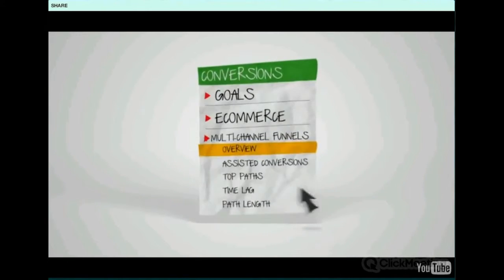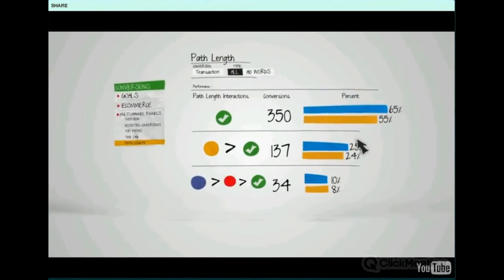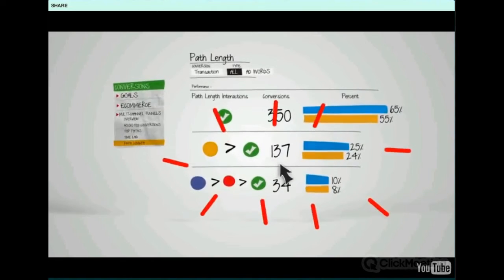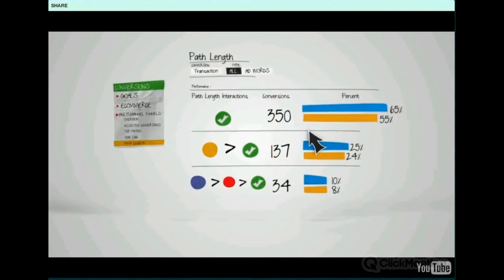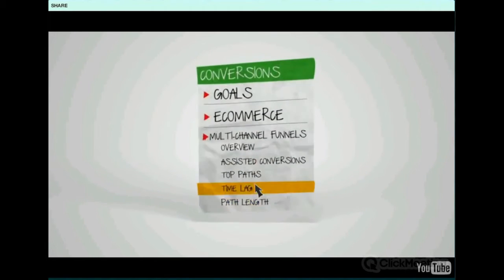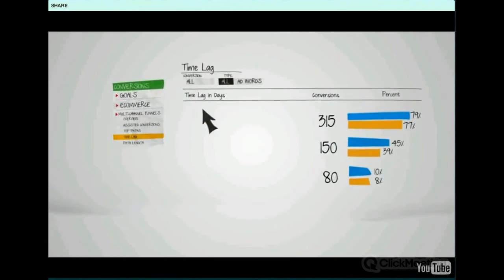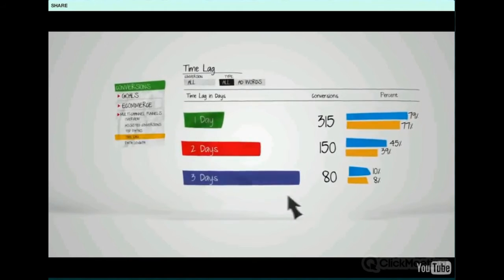Then to see the number of interactions your visitors had with your channels, check out the path length report. Here, you can easily see if conversions happened because of interactions in the marketing funnel, or if the last ad clicked was solely responsible for the conversion. Understanding customer purchasing behavior is one of the most important insights you can have. With the time lag report, you can see the amount of time customers take from the first channel interaction to conversion.